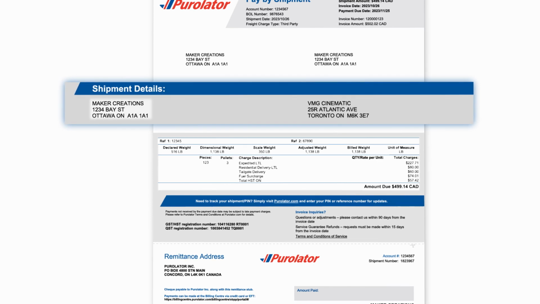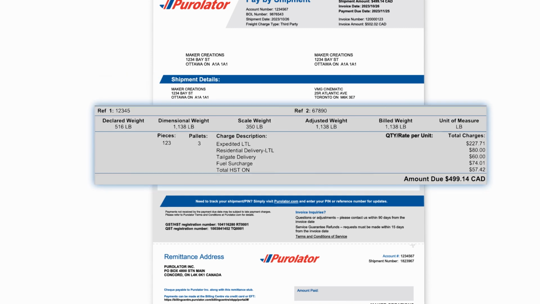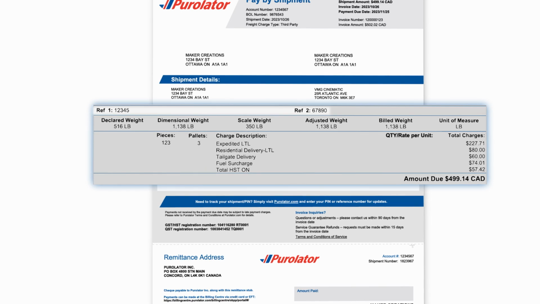The origin address is on the left, and the destination is on the right. At the top of the pricing table, the ref fields display any of your own reference numbers entered during shipment creation, such as a PO number or customer order number.